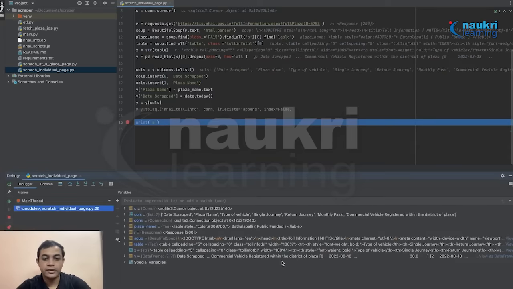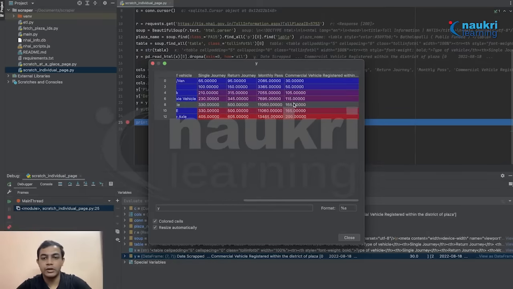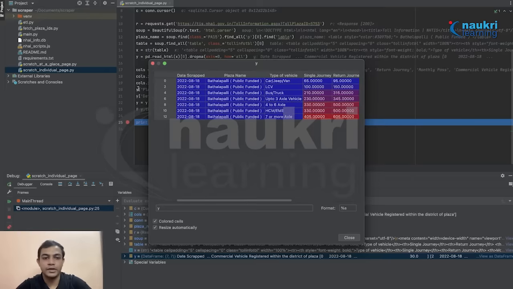We'll comment this line for now and show you how the data frame looks after this rearrangement. Okay, so we now have 7 columns. Previously we had just 5. This shows the date scraped, the plaza name in which we are scraping, and finally all the other information that we had previously.